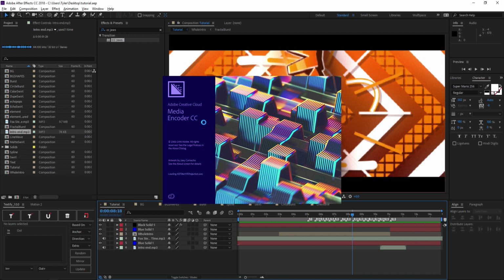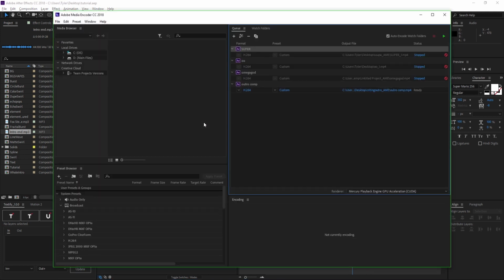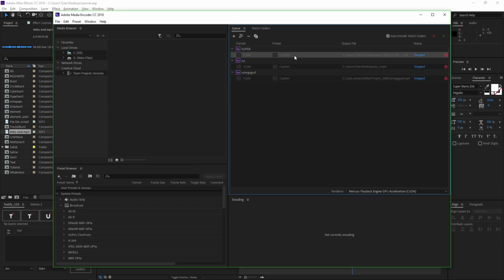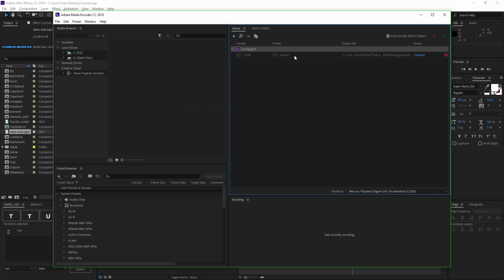You'll have to wait. Make sure that your Media Encoder CC version is the same as your After Effects version. So I've got CC 2018 for After Effects and CC 2018 for Encoder, so they'll sync up happily. If I were to put CS6 After Effects with CC 2018 Encoder, it's not going to work properly. In your case, if you just got After Effects, this entire list will be empty, so I'm just going to empty mine out. After a few seconds, it should appear in the list as the tutorial comp.